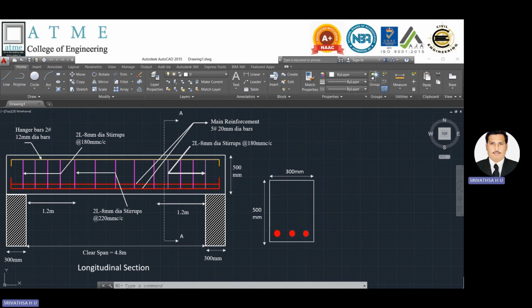Main reinforcement, which is 5 numbers of bars provided in 2 layers, 3 in one row and 2 in another row, is at the bottom face of the beam in order to counteract the bending, and 2 numbers of anchor bars or hanger bars, which are 12 mm dia, are provided at the top face of the beam in order to keep the main reinforcement as well as the vertical stirrups in position. And vertical stirrups near the face of the support are 2-leg 8 mm dia at 180 mm center to center. I have mentioned the same. This is with respect to the cross section AA.